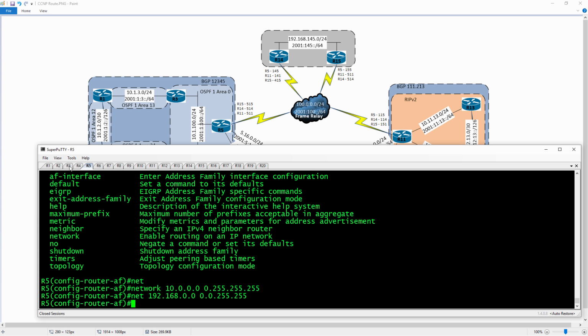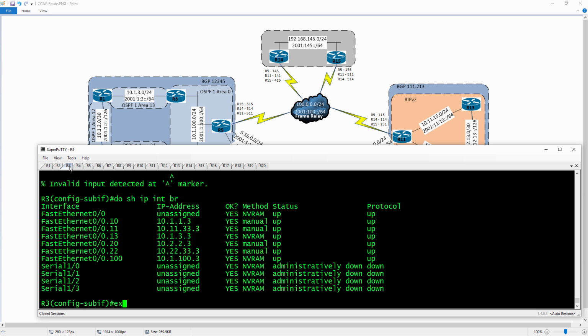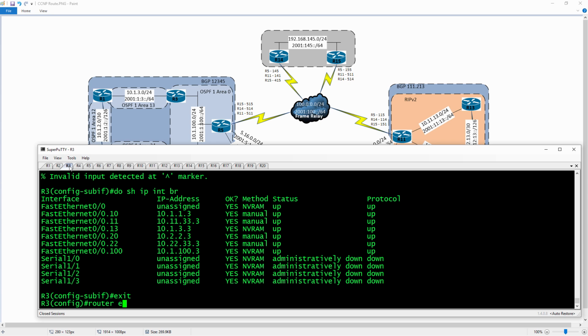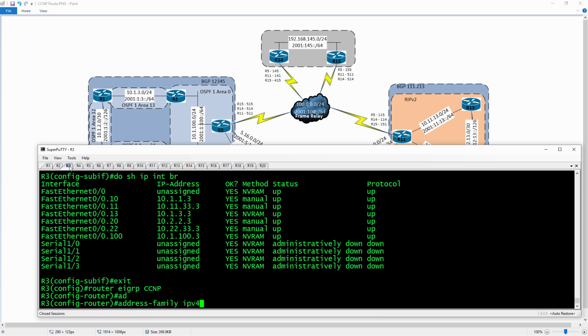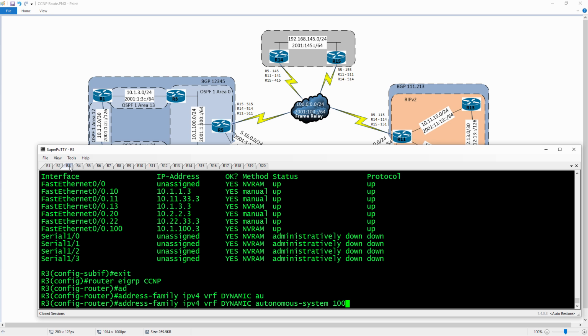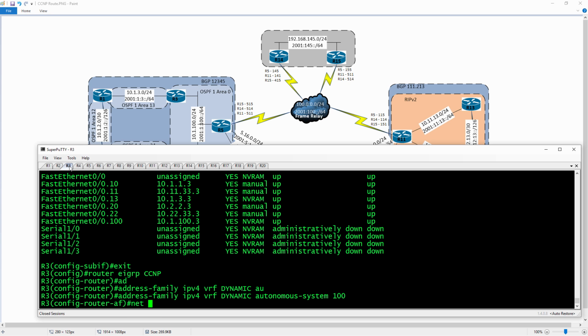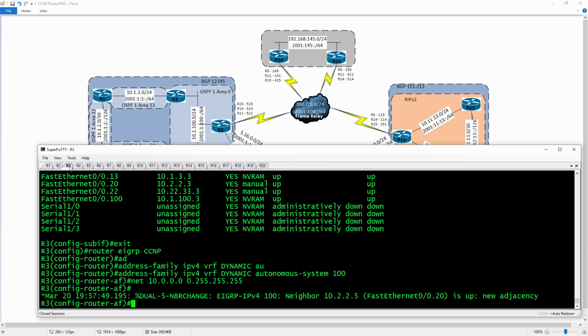We're going to go on router 3 and do the exact same thing. We're going to exit out and type in router EIGRP CCNP. Type in address family IPv4 VRF dynamic, and we're going to specify the autonomous system of 100. I'm going to type in network 10.0.0.0, 0.255.255.255, and that'll get us an EIGRP adjacency with R5, as you can see.